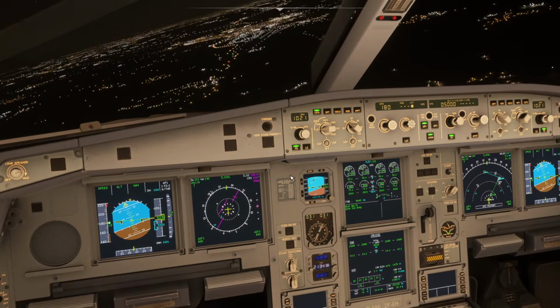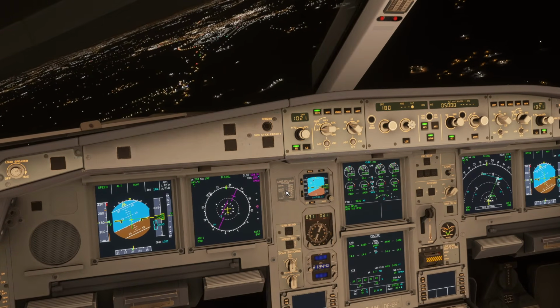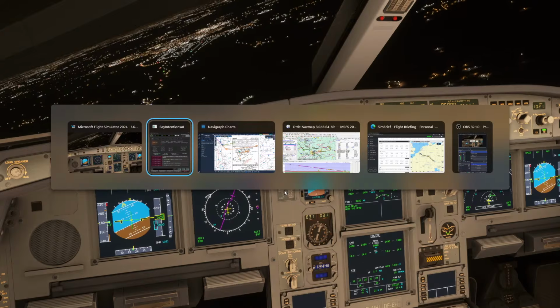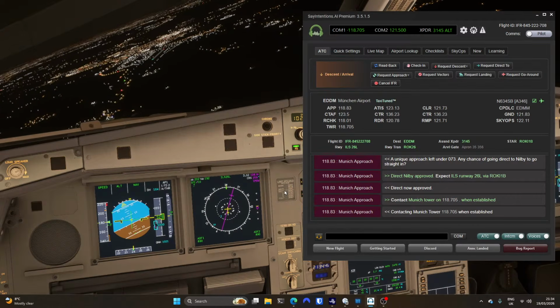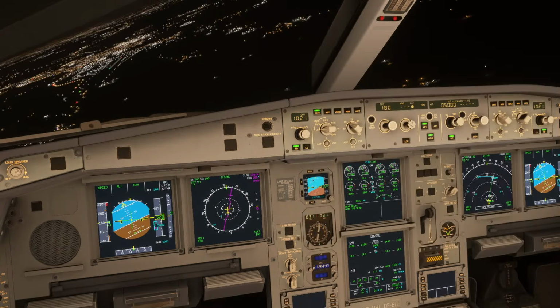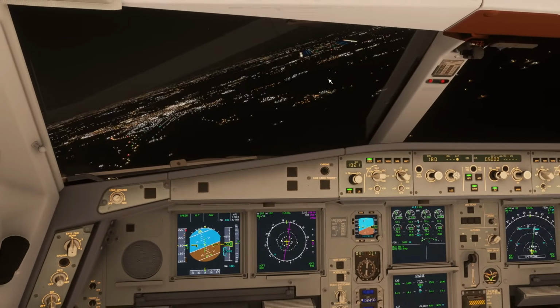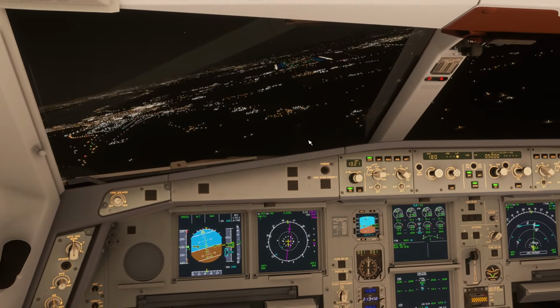Tower, Lufthansa 073, engaged on localizer, runway 26 left. Lufthansa 073, heavy Munich Tower, servos identified.